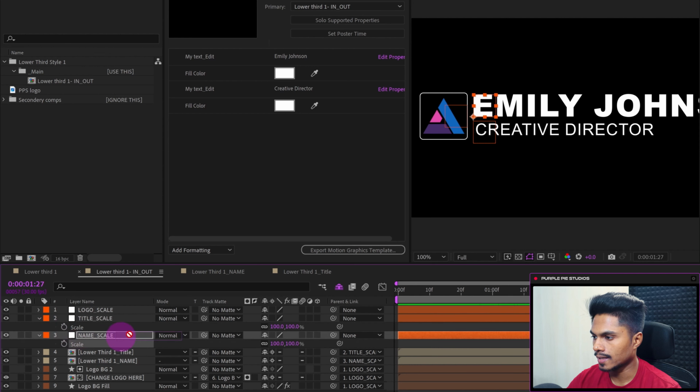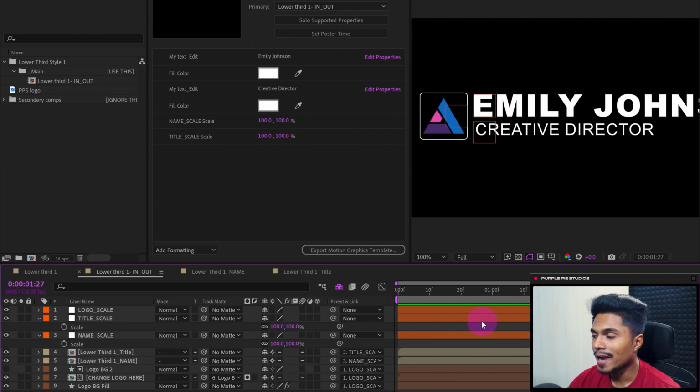We can directly add the scale property like this. So we can basically add all the transform properties here in the Essential Graphics panel, and in addition, we can also add all the properties for the effects that you have applied on the layer, and also some of the properties of the shape layer as well. And not only that, you can even add footage here in the Essential Graphics panel.